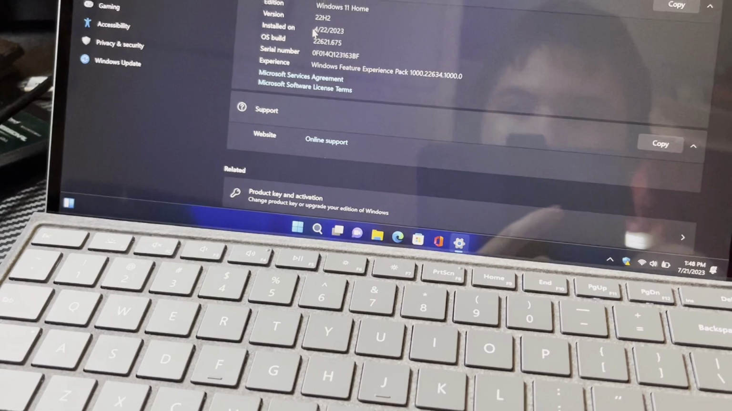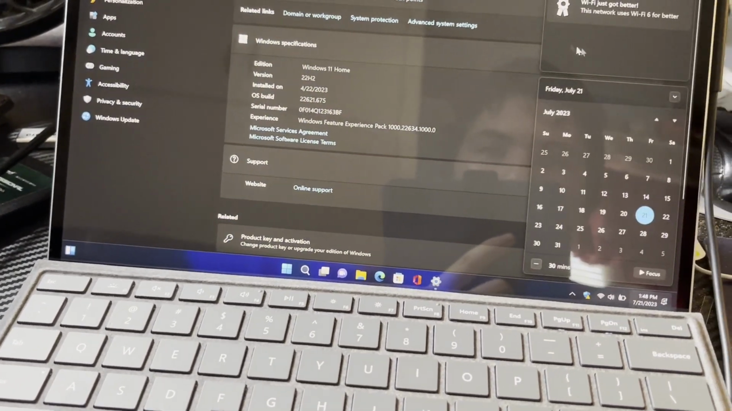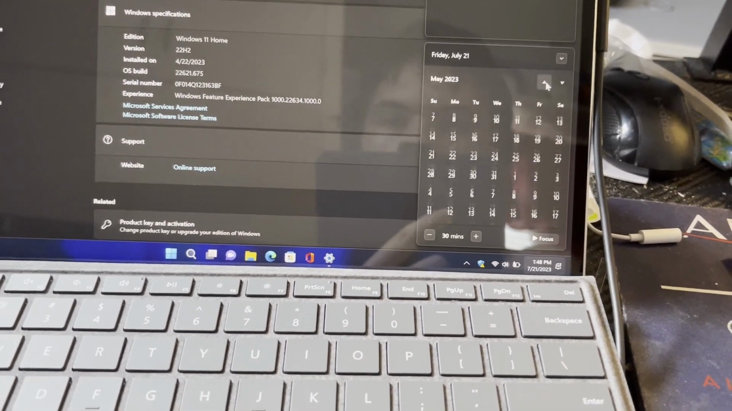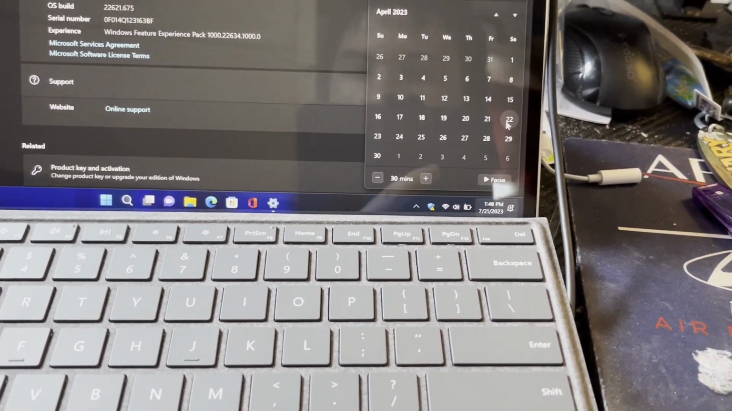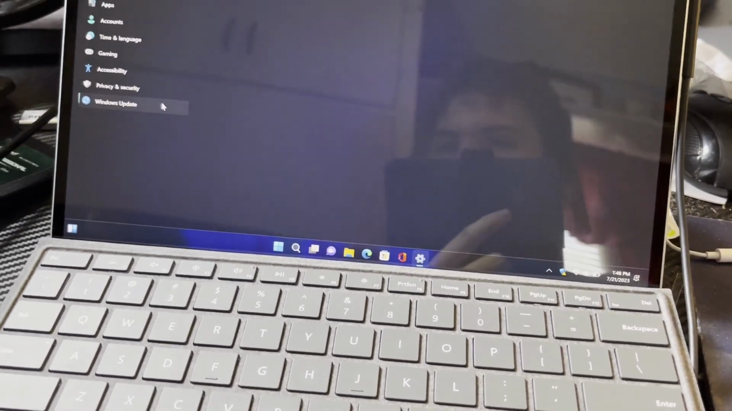It was installed back in... Oh wow, Wi-Fi 6, cool. That was actually installed back in April 22nd. So it's almost a 3 month old install, dang. Jeez. Wow.